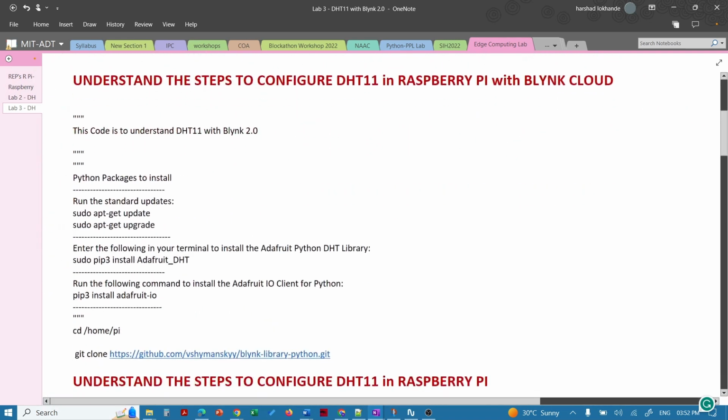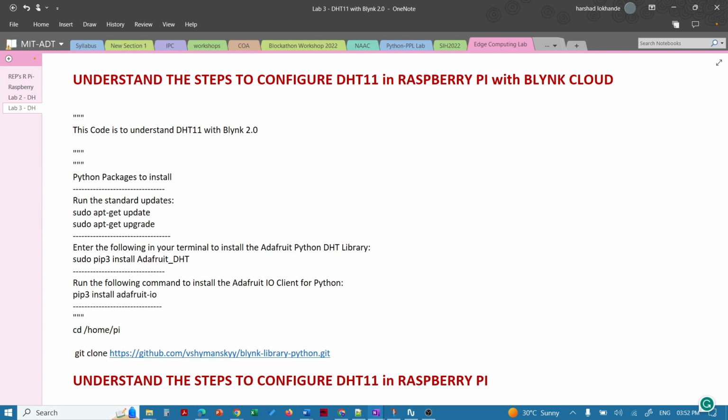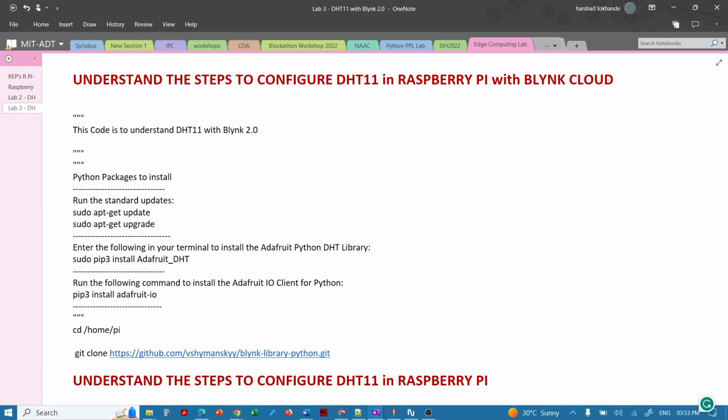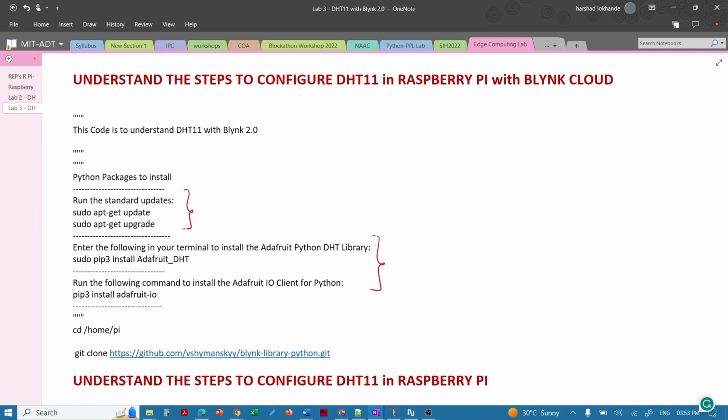Here the code is explained, and the steps we are going to follow to integrate the libraries of Python. If you have already done the implementation of DHT11 with the Raspberry Pi, you may skip the first three steps. You can directly jump to the second last step, cloning the GitHub library of the Blynk. Else, first do the prerequisite, sudo apt update and upgrade, then integrate the libraries of Adafruit. As we are using the DHT11 which has been given by Adafruit, you can integrate that.